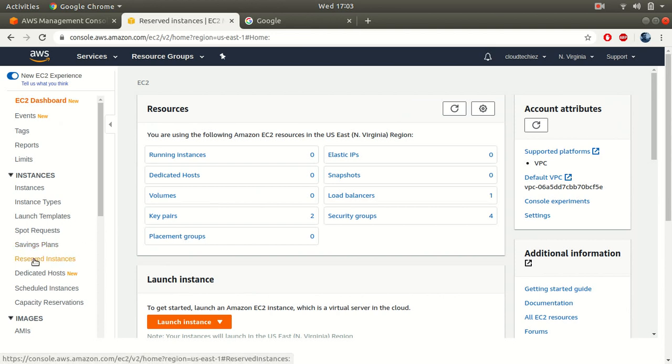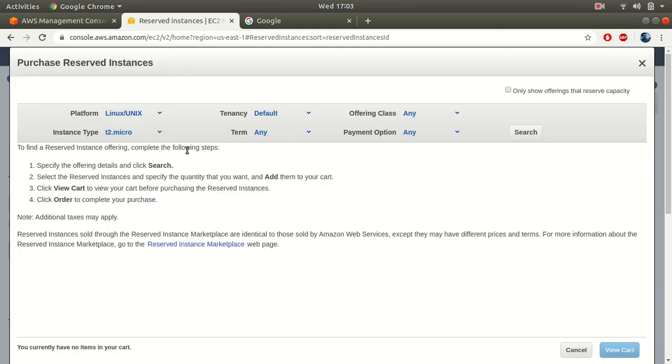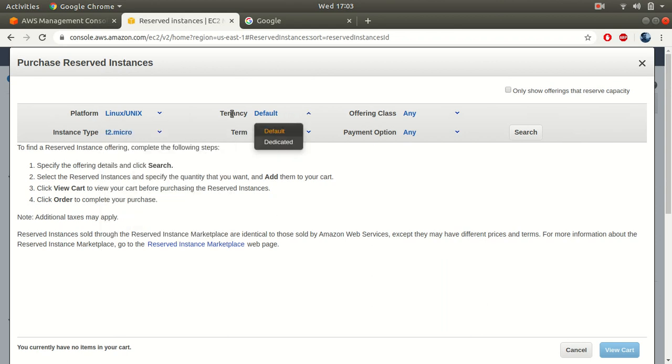So here is my reserved instances. When you click on this, you have the option of purchasing the reserved instances. When you click on purchase instances, you can choose your requirement. You can choose your platform: Windows, Red Hat, Linux, SUSE. You can choose your tenancy. Now for tenancy, you'll have two options, default and dedicated.